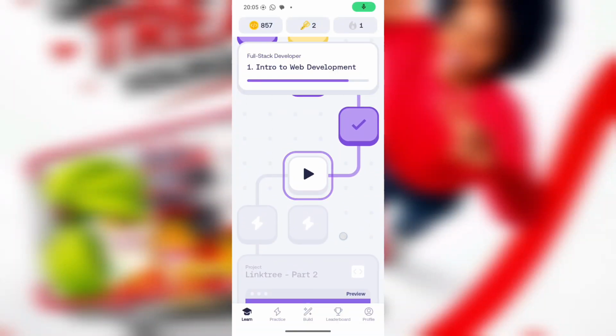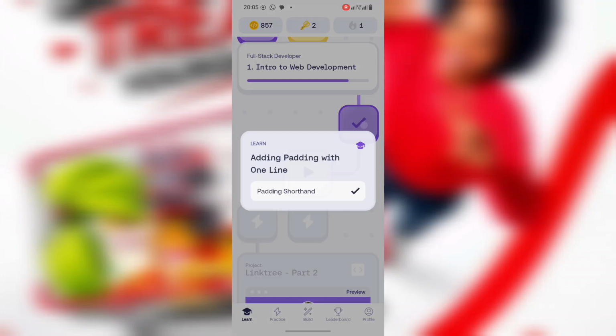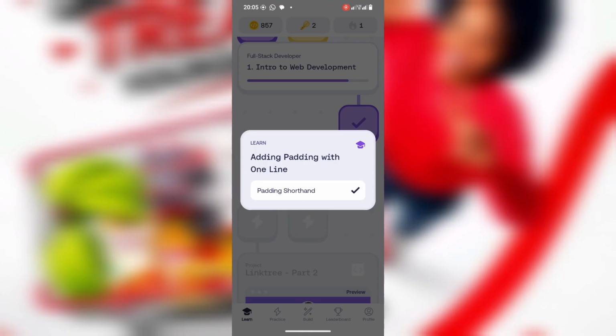So you're welcome again. This is where we are going to be learning. This is what we are going to be learning today. We are going to be learning styling corners with one line. Styling corners with one line. Yesterday we learned adding padding with one line.